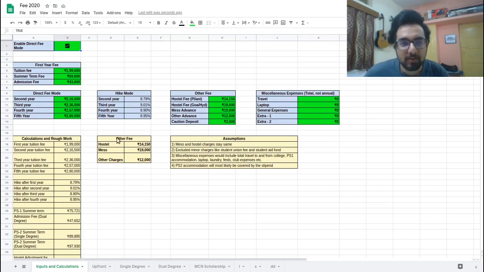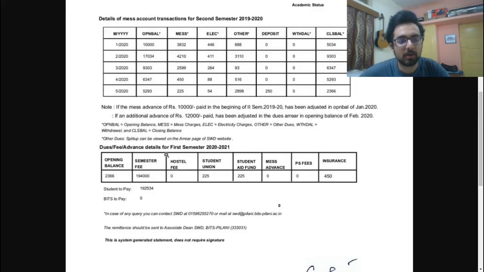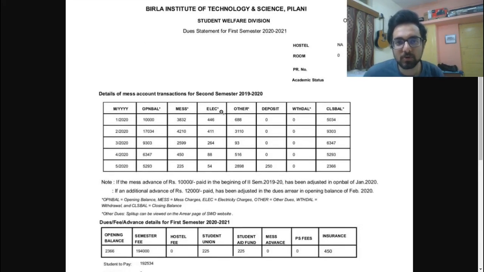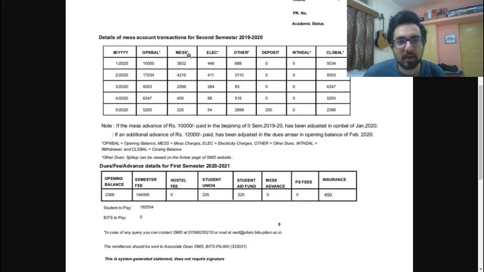The other fees, like for example, there is a mess fee. So what we are seeing here, 10,000, is the mess advance, but this is not really the mess fee. The mess fee I have taken as 19,000. Why I have taken 19,000 is because I took the fee statement from a current student. This is very latest. So from there I saw the fee charges. In mid March, or in the fourth week of March, there was the lockdown and all, so that's why it has come very low.